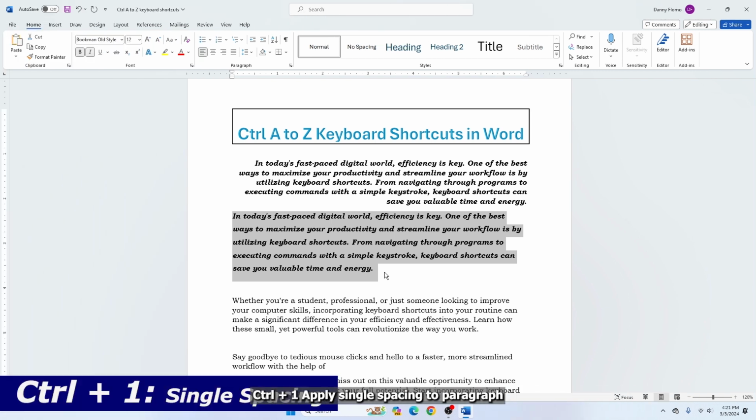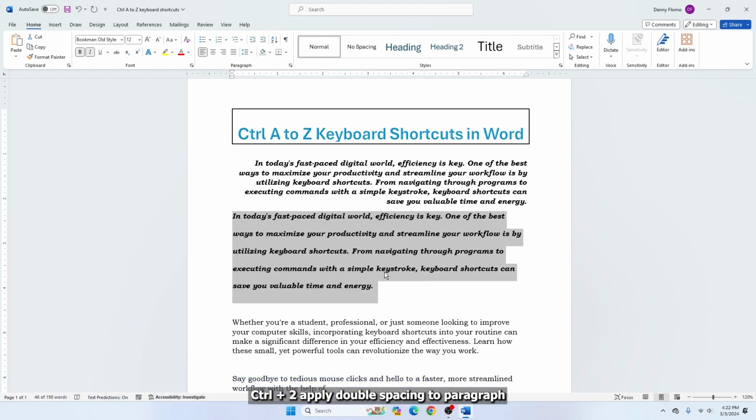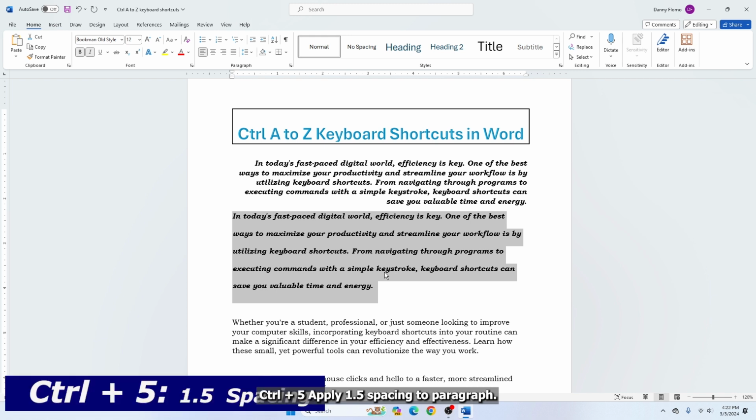Ctrl 1, apply single spacing to paragraph. Ctrl 2, apply double spacing to paragraph. Ctrl 5, apply 1.5 spacing to paragraph.